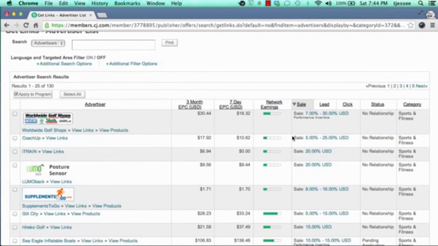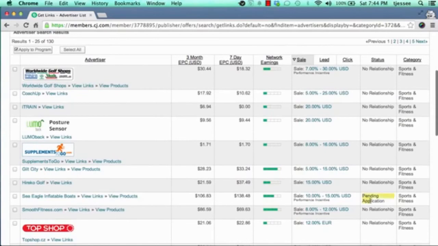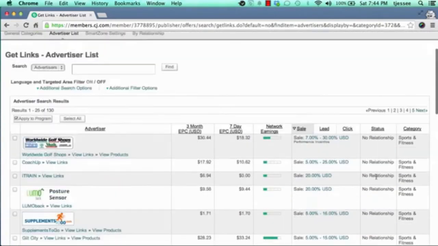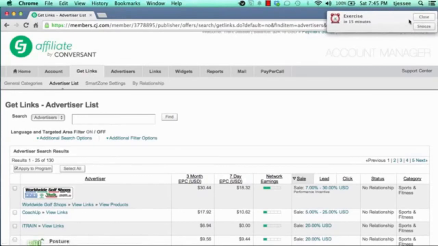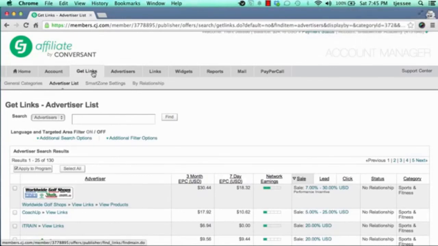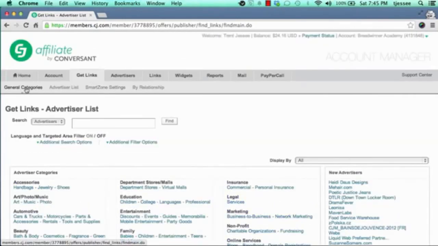And then I also pointed out the ones that you've applied to and have been accepted with will say you've been accepted or pending application. Okay? So this is where you go to get links. Okay, and search specifically for companies that you're interested in promoting. So get links, general categories. Okay, now once you've applied and you've been accepted with some of these affiliate networks, or affiliate offers, then you can move forward with clicking on Buy Relationship right here, and you can move forward with getting the links to the offers that you want to promote.